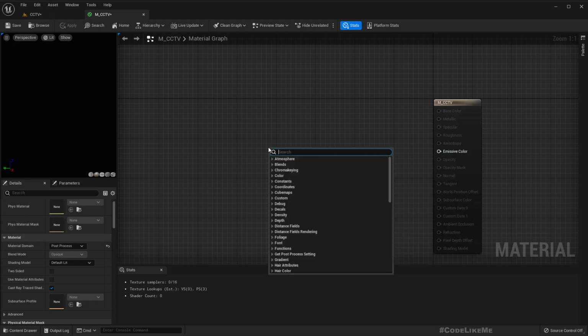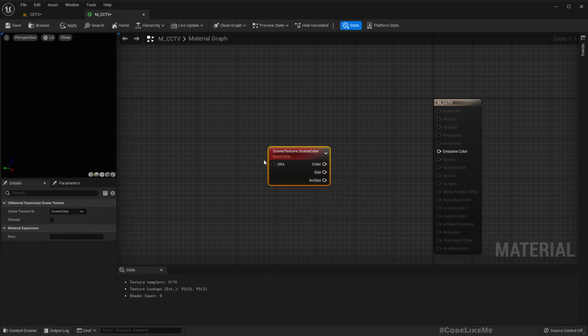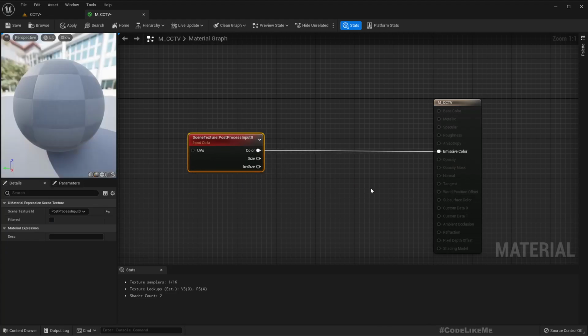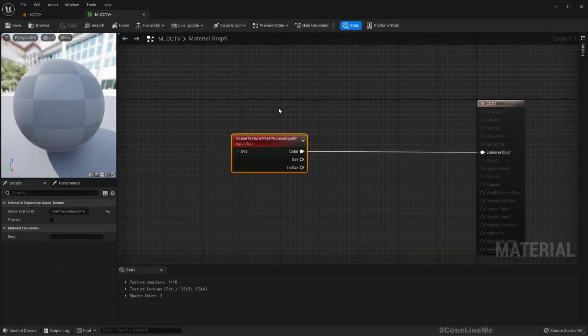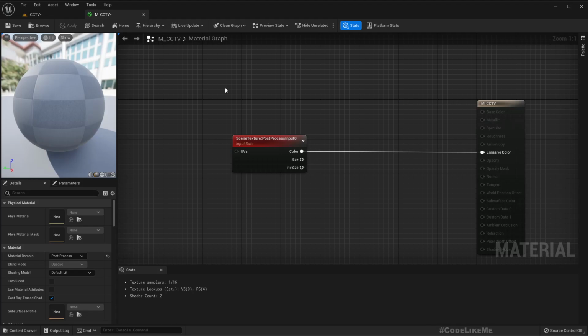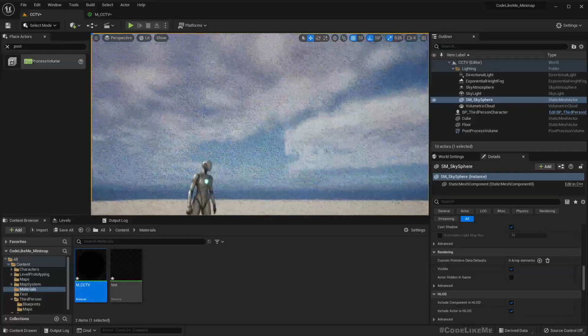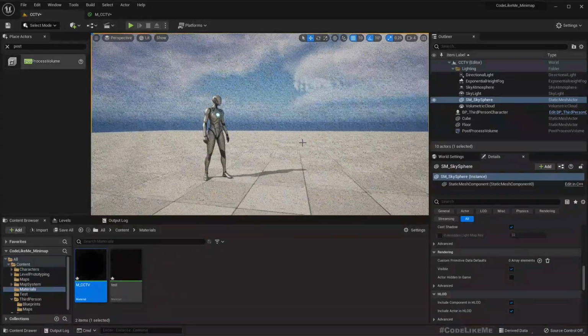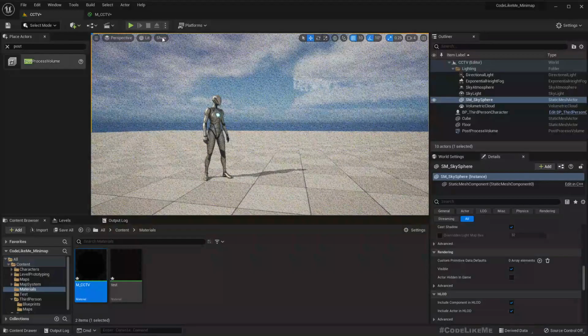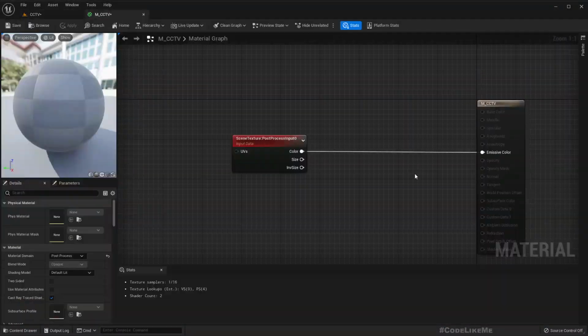So let's get scene texture, and here I'll select post process input and it'll connect it to the emissive color. So now we get the picture same as what we would see even if we don't have any other post process effects. So this is just the image that would be rendered regardless before applying any post process effects and just showing it through the material.